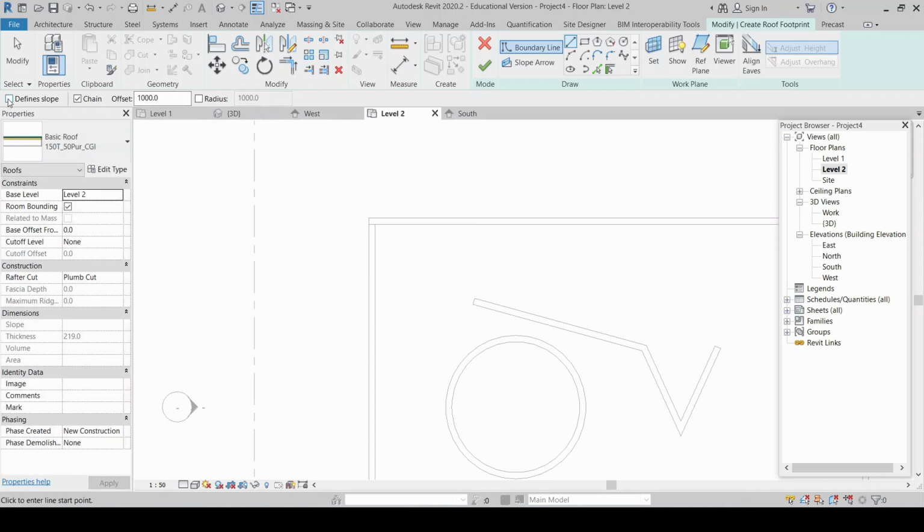The other one down here defines slope. So this defines whether the lines you're drawing as the edge of the roof also tell Revit where the slope of the roof falls to. At the moment that's unticked, so every line I draw won't have any effect on the slope of the roof. The roof will actually be flat. If I click on that, then all the lines that I draw to define the edge of the roof will have a slope applied to them, and the roof will fall to those lines. So I'll draw them without the slope at this stage. Again, we can change all this later, but for illustration purposes, I'll draw it without defining the slope.